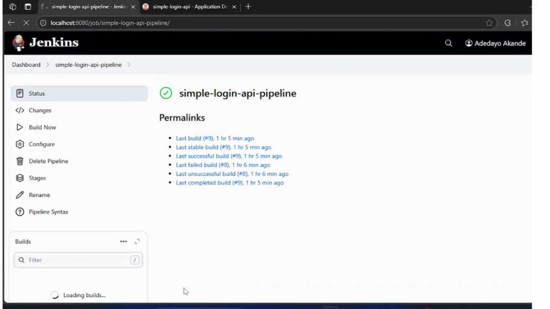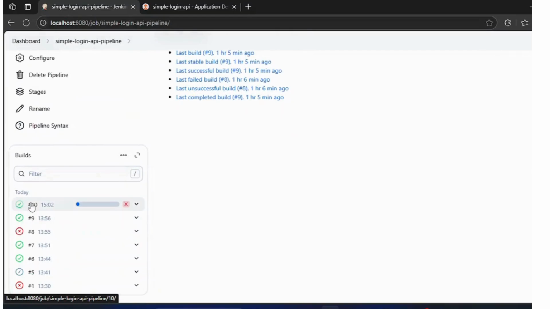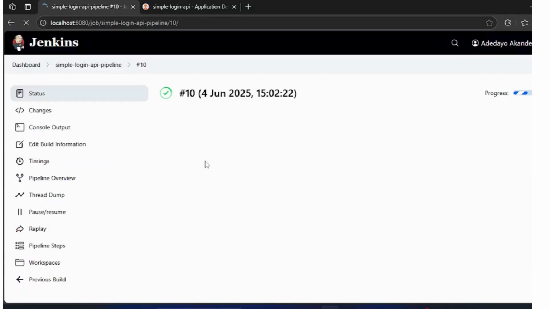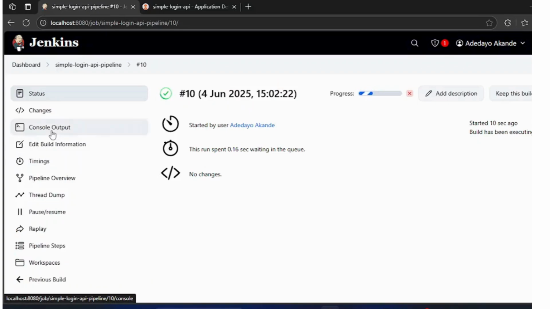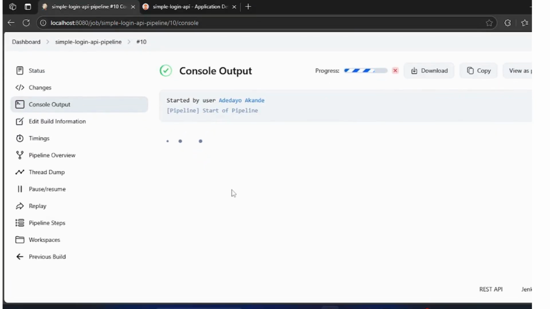And what we do right now is build. It's a moment of truth. So now we are building, and let's check. And if there are no issues, we should be able to go scot-free. Also the output. And it's loading.